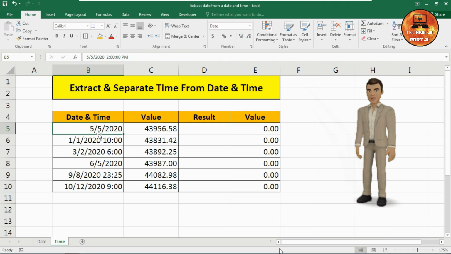But it's not like that. Even if you have formatted it to separate date or time, the value still remains the same as before. It actually didn't separate or extract only the date or only the time. Look at here, the value is actually remaining the same. But if you extract and separate date and time, the value will not remain the same. The decimal places will automatically be replaced with the extracted value.